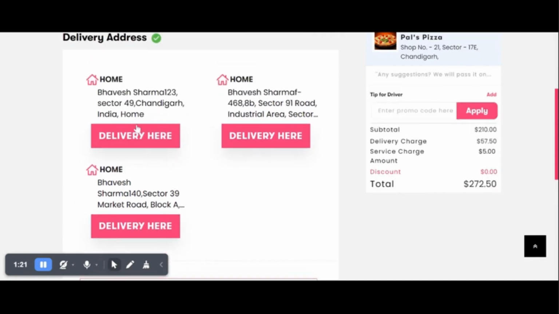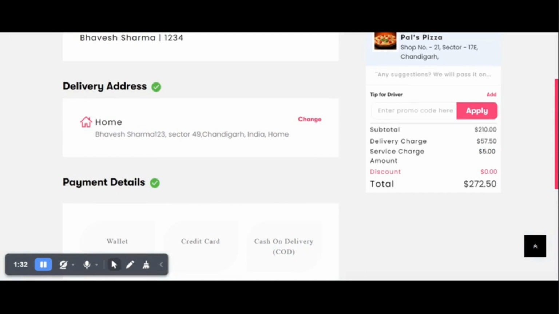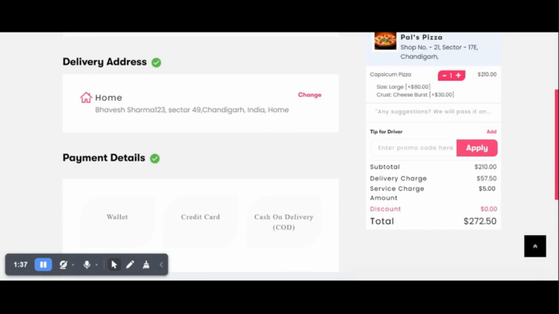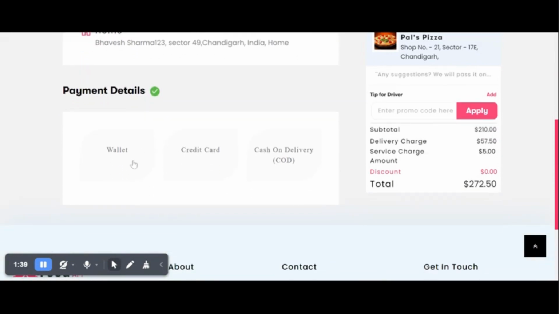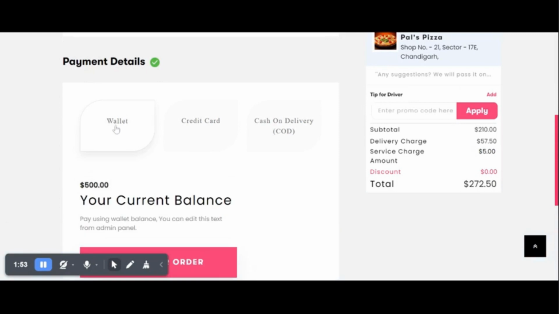So for this moment, I'll be taking an existing address on which I want to get my food delivered. So I'll click on this and move ahead, right? So this is the home address and this is the address, and the customer just has to confirm, right? Then there are the payment details. We have multiple options like wallet, credit card, or debit card, and the customer can pay on cash on delivery as well, right? So for this instance, I'll be taking the wallet, right?